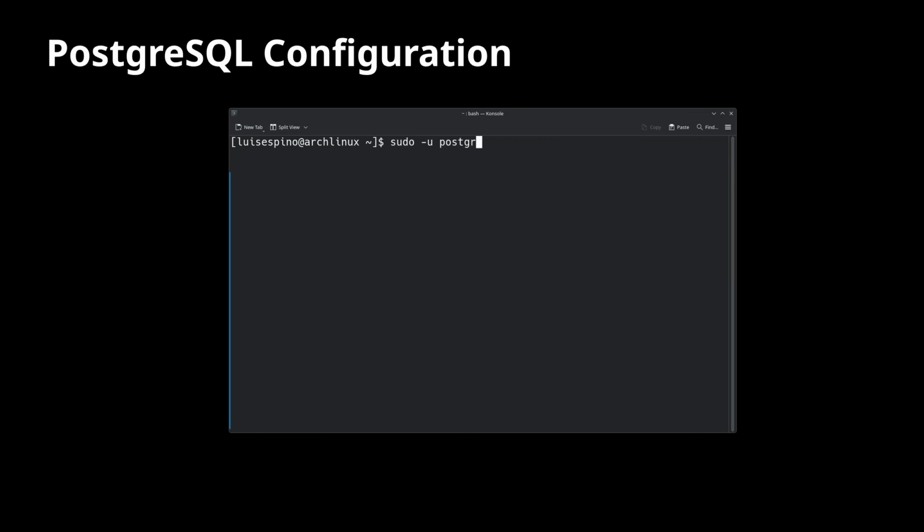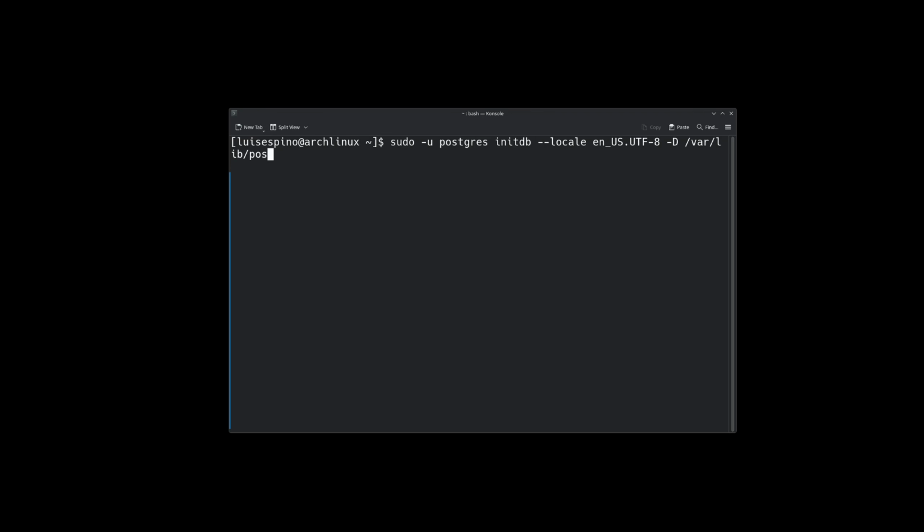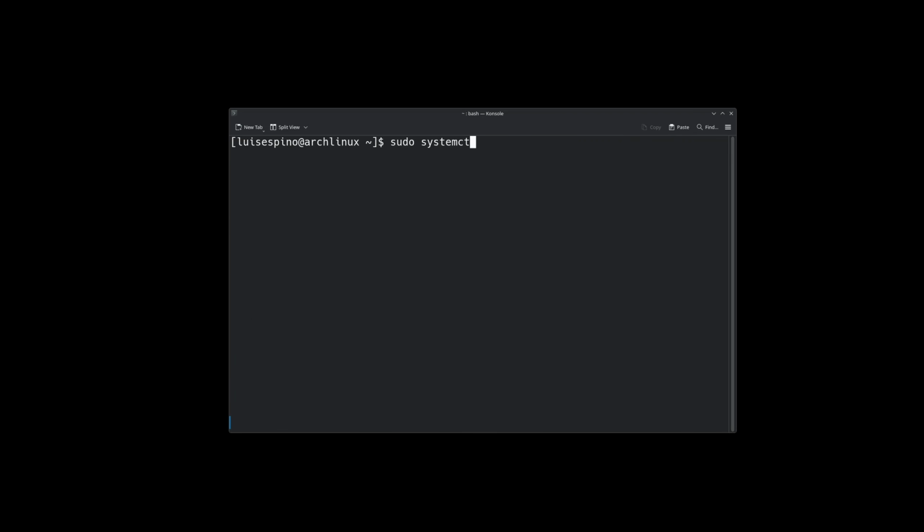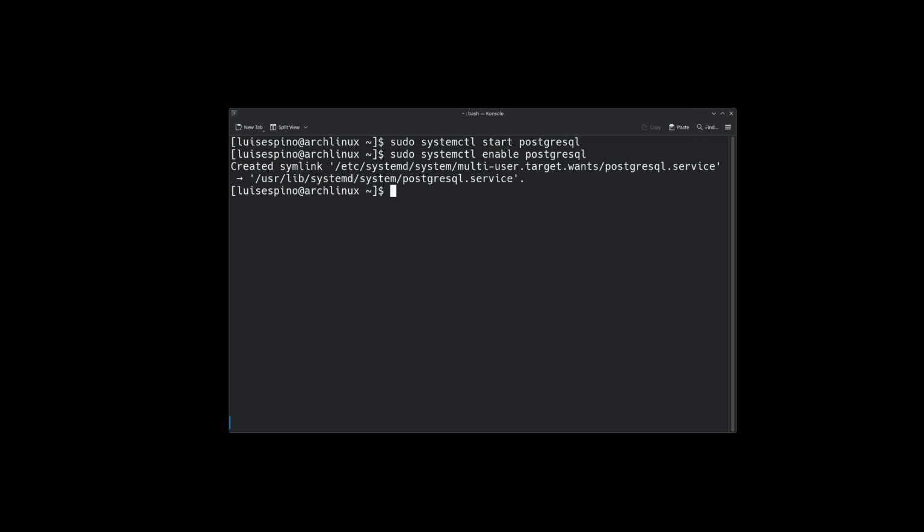Next, we must initialize the database cluster with initdb. With locale, we define the encoding and the -D parameter for location. We start the PostgreSQL service with systemctl start, then enable it on the PC. We show the version, which indicates it is 18.3.